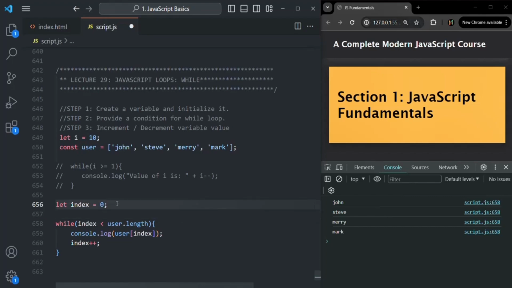So this was about the while loop in JavaScript. Now you need to remember one thing about the while loop. If the condition does not pass, then this while loop will not get executed. For example, if I set the value of this index variable to 4, in that case, the length of this user array is 4. So this condition will never return true, right? Because 4 is never going to be less than 4.